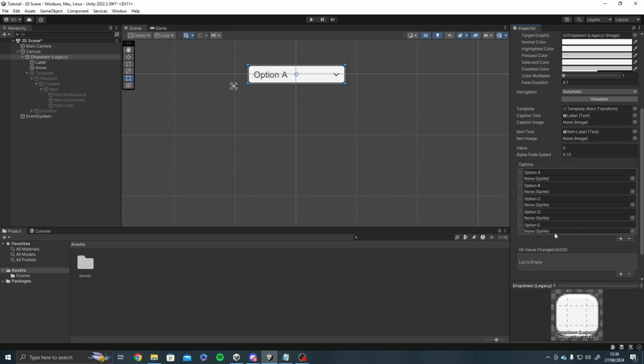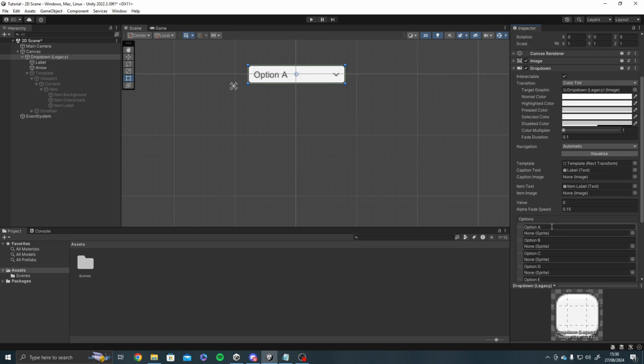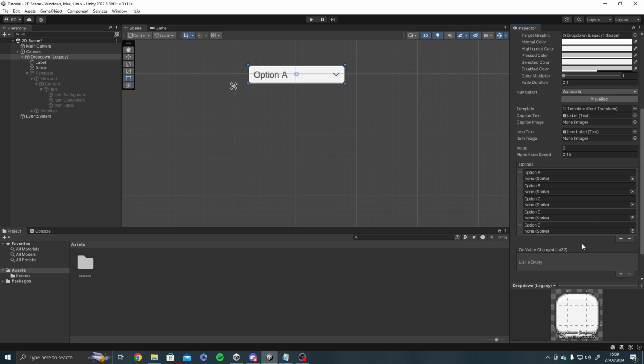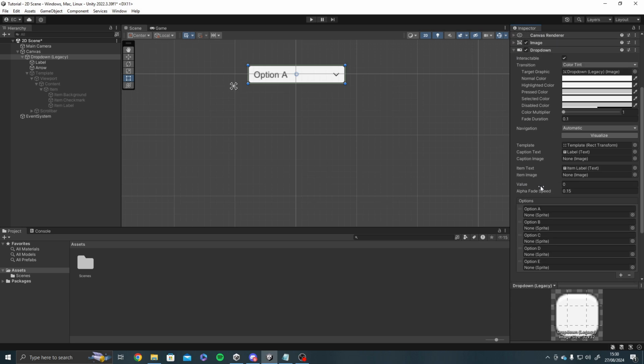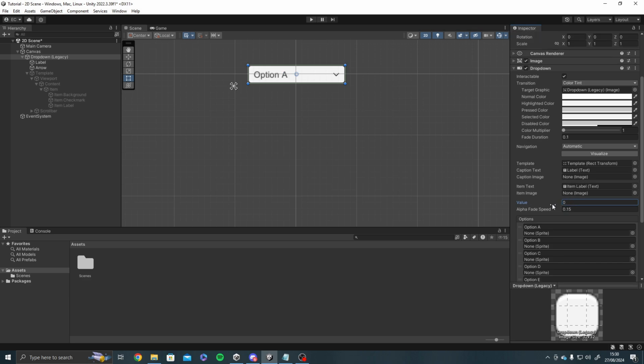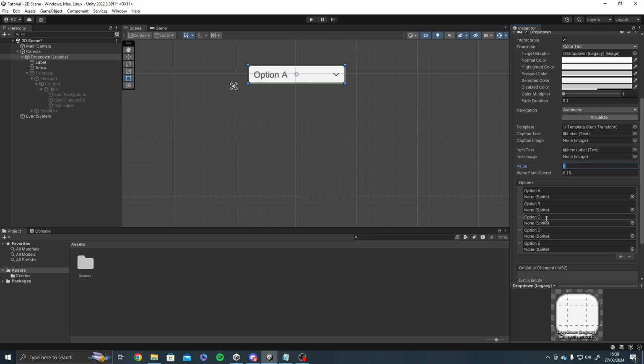Anyway, I'm not going to cover script for this because we have done it enough already. What you would do is make your function, maybe do a switch case or whatever, as we've done in the previous videos, your method, and then you'd just do your drop down component dot value to get the value of the drop down component. I won't do an example script because I think you've done enough of those.